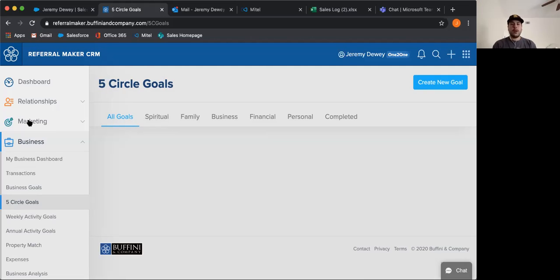So Buffini and Company, the 5 circle goals here, our Buffini and Company logo that you see on the top left side of the page, those are the 5 circles. And Brian Buffini, the owner of the company, his core foundation, of course, is that we're coaching you guys and training you guys in real estate. We focus in the business circle. That's where we focus because we're a business coaching company.